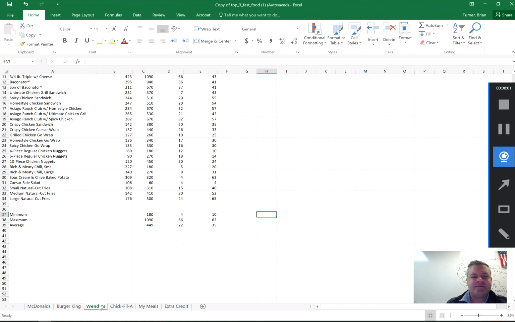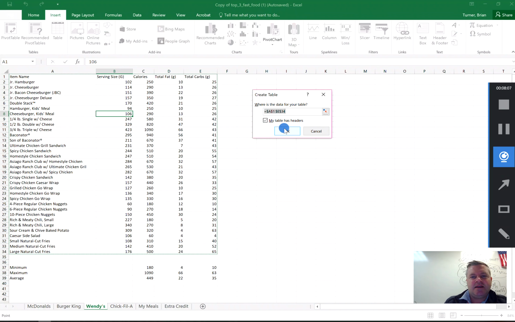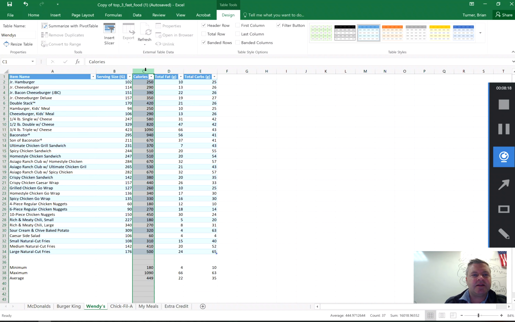So go to the Wendy's worksheet now. I think we're good with that. Wendy's is going to be nice and easy, but let's start by inserting a table. And make sure you say my table has headers. And then let's go ahead and name our table Wendy's. No apostrophe.